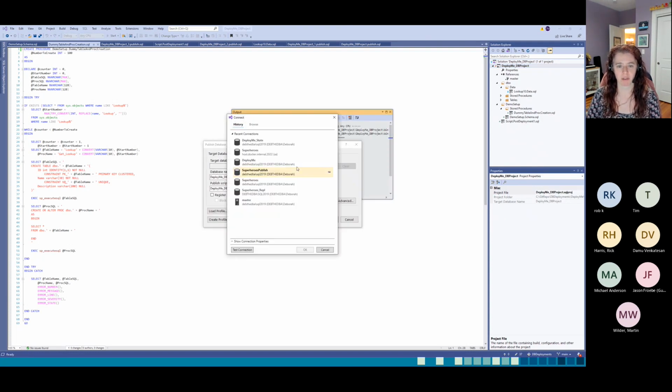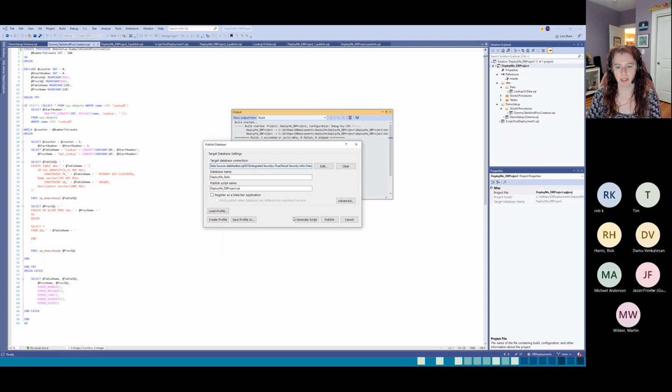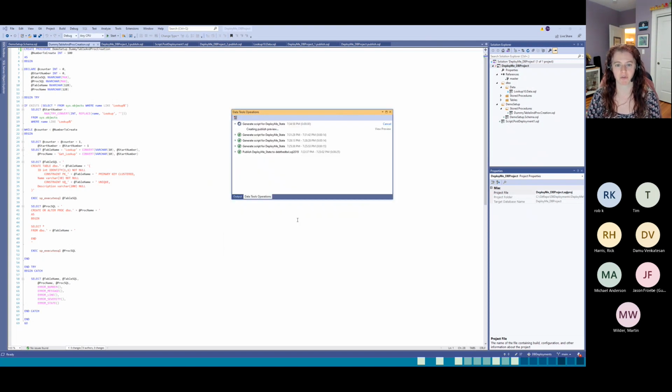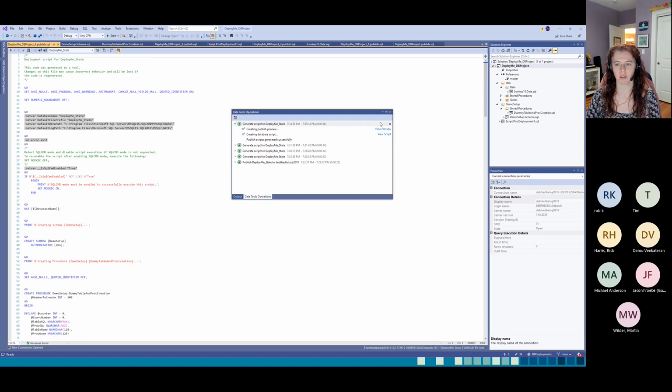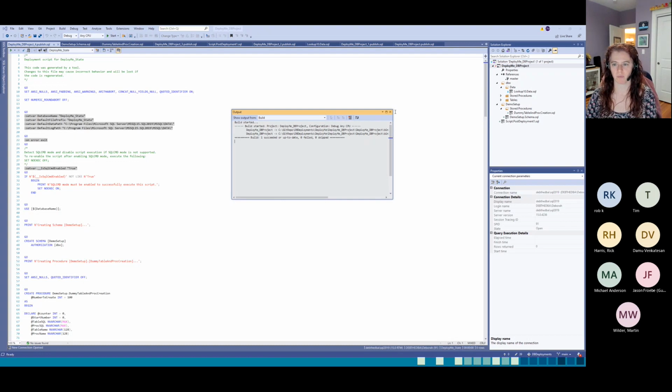So I really should have saved this as a profile, but that's okay. I'm going to go ahead and hit generate script because, for the purposes of what we're doing, I want to bring out this point about state-based. It's doing my compare. All right, so now it's done. It's created my script. So a couple things to notice here.